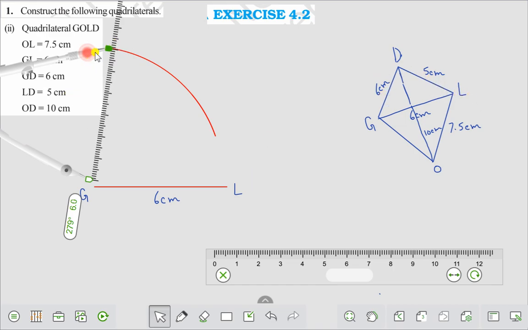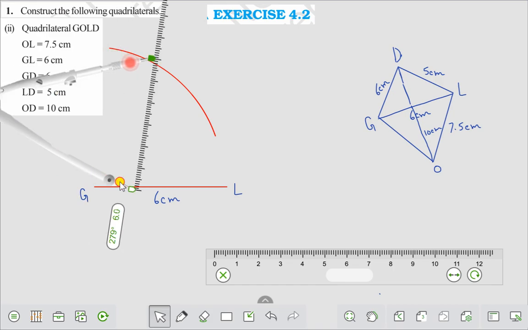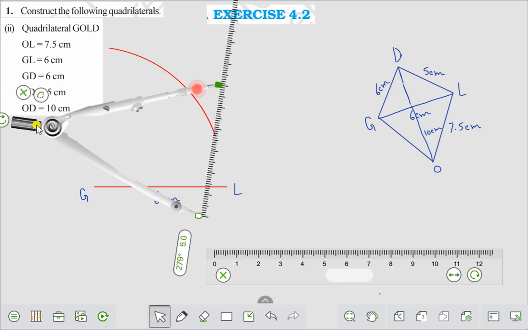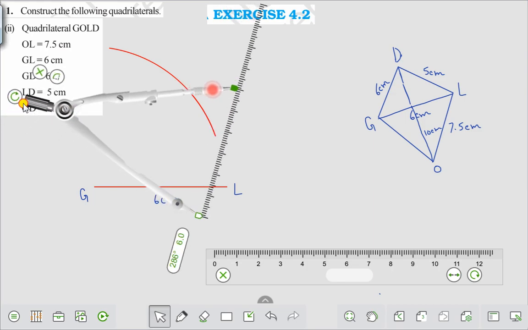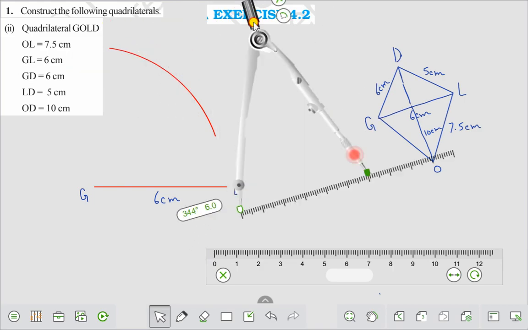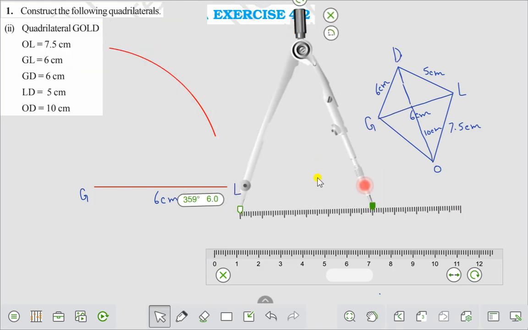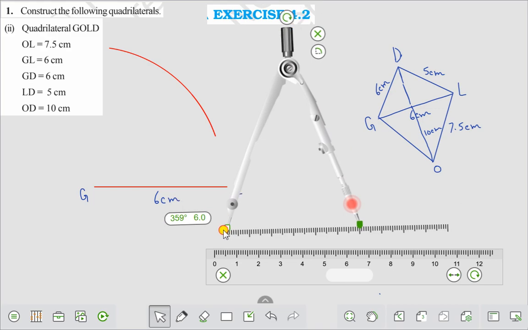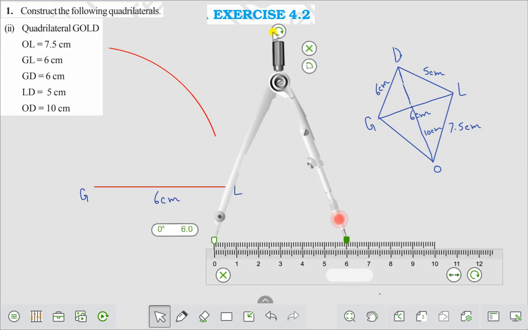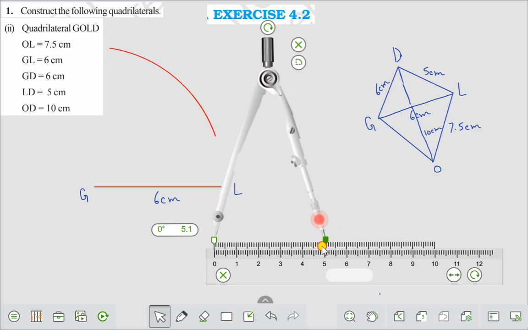Let us take 5 centimeter as the length of the arc. Take this point at 0, and take this length as 5 centimeter. Take this pointer at 5. You see, this is exactly 5 centimeter.